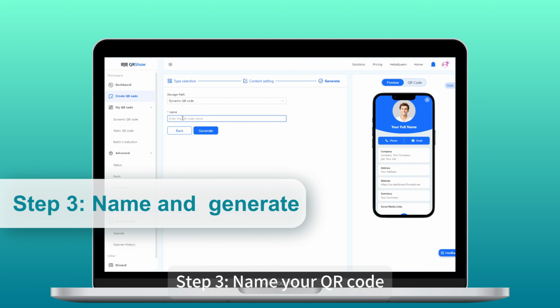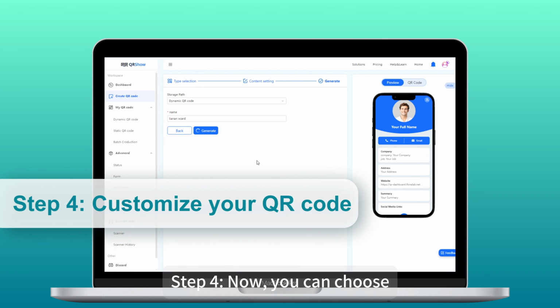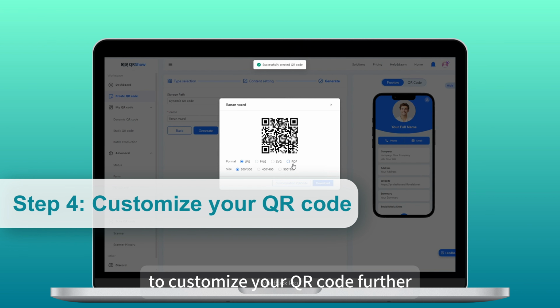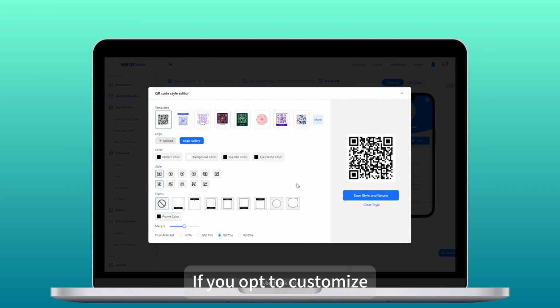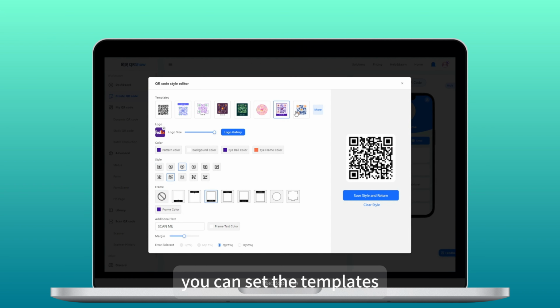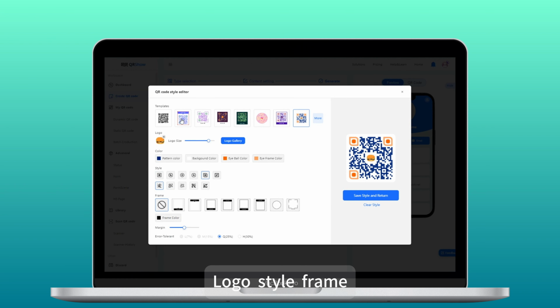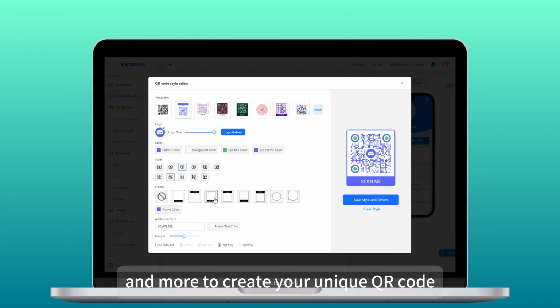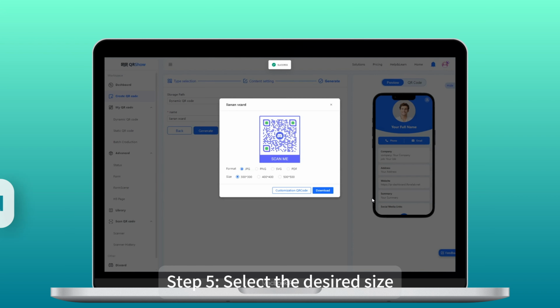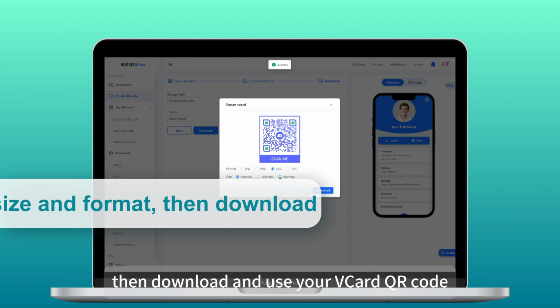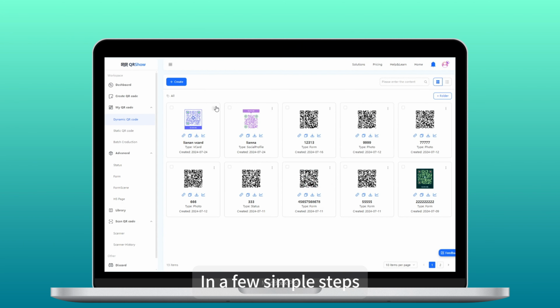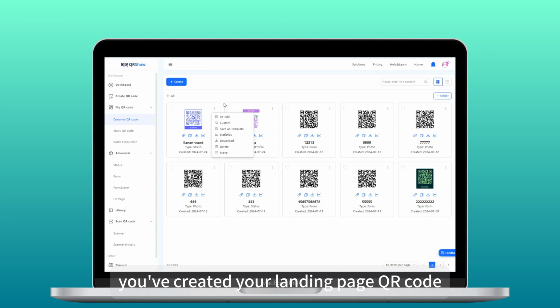Step 3. Name your QR code and proceed to generate it. Step 4. Now, you can choose to customize your QR code further or download it directly for use. If you opt to customize, you can set the templates, logo, style, frame, and more to create your unique QR code. Step 5. Select the desired size and dimensions, then download and use your VCard QR code. In a few simple steps, you've created your QR code.